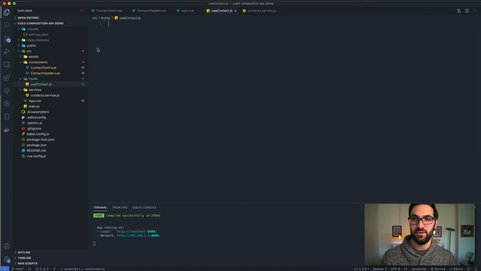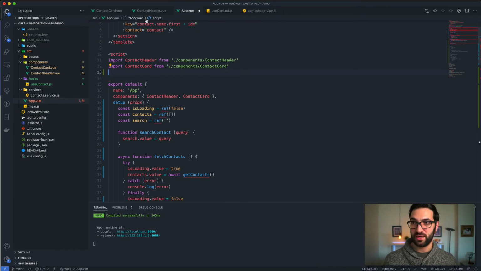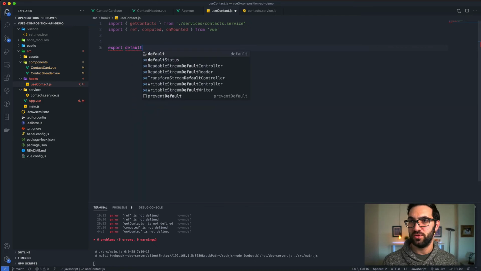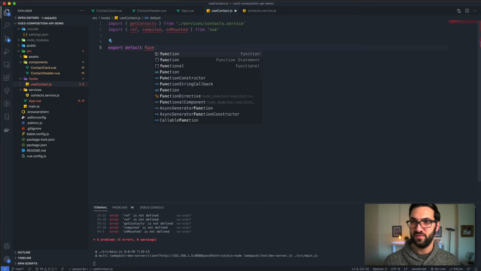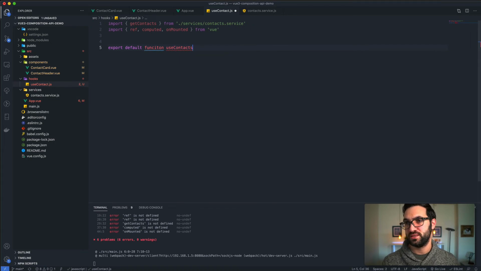Now what I'm going to do here is some copy and pasting. Let's grab all of this, and we're going to cut it from here. Paste that in. So we'll export a function out of this file. We'll do export default function, and we're going to call this function useContacts.